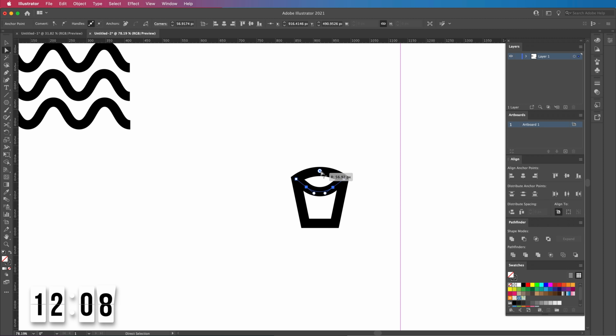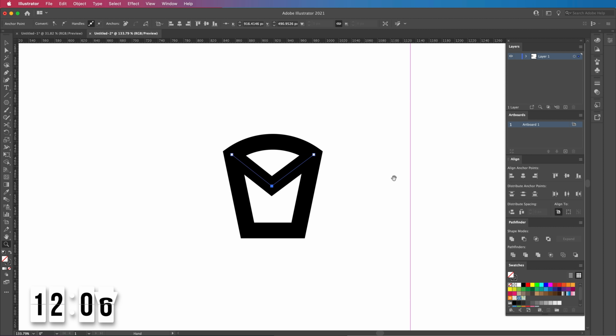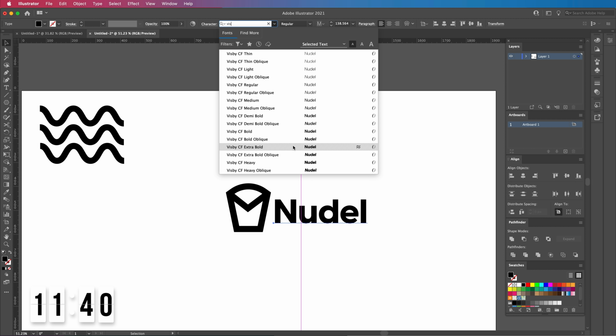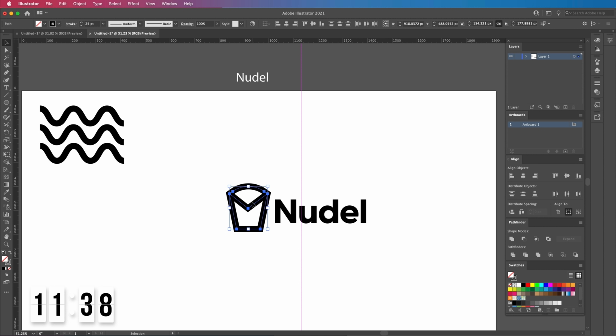Do I need to bring that? That looks more like a cup. I want it to look like a noodle box. Okay, there's that one. Done. Right, then I'm going to write Noodle next to it. It's a weird name for a noodle shop. Scale that up a little bit. Let's choose Fizbee. It's a nice font. Let's try extra bold. Noodle.